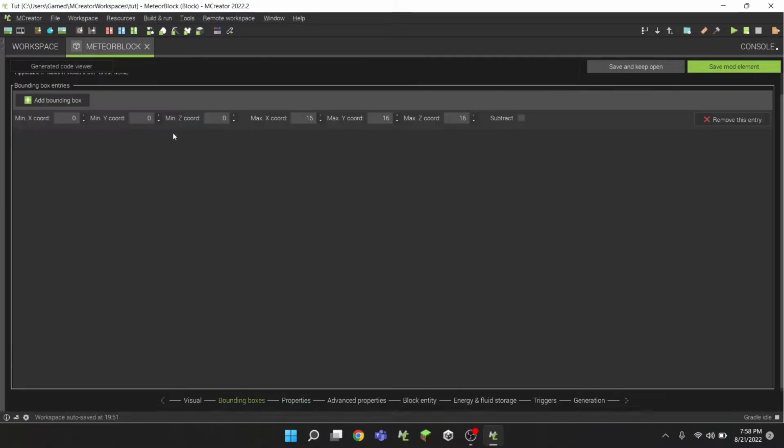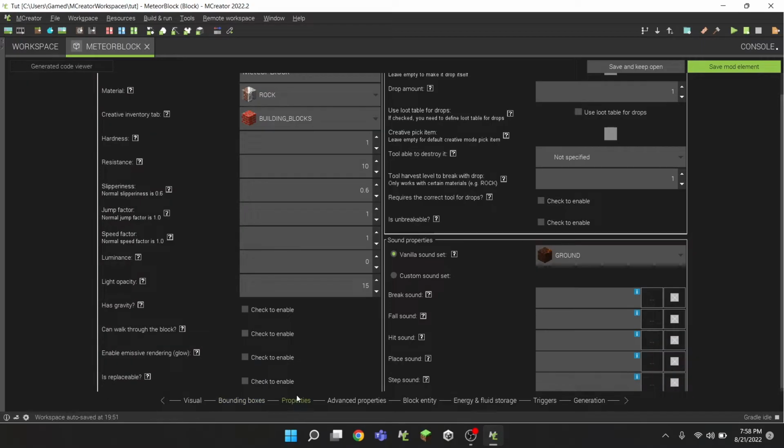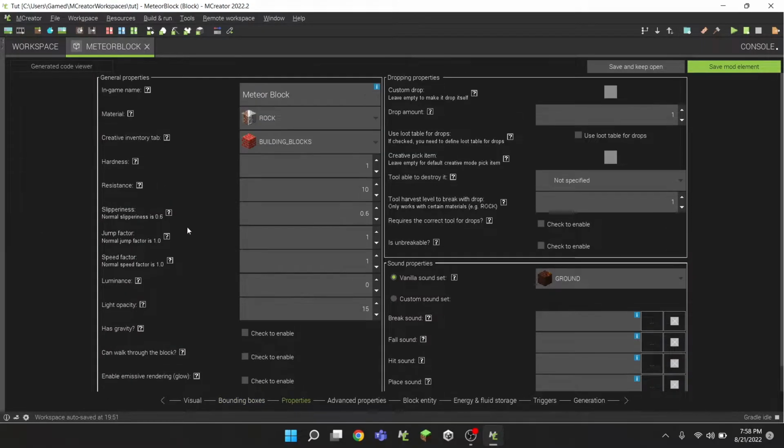So then we can just head over to the properties tab right down here. We don't need the bounding boxes tab because this is just so much complicated stuff that we don't need to worry about right now. So we just go into the properties tab, and this is where we actually get to do the fun stuff. So the in-game name is gonna be meteor block, obviously.